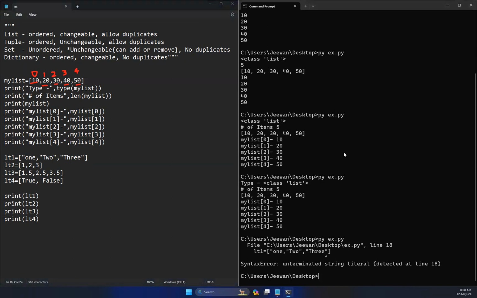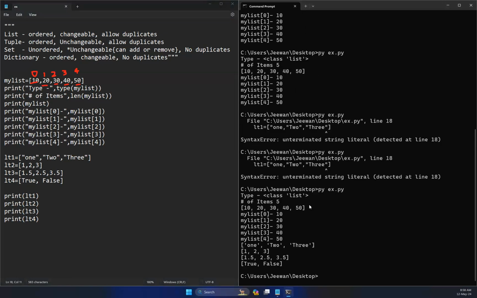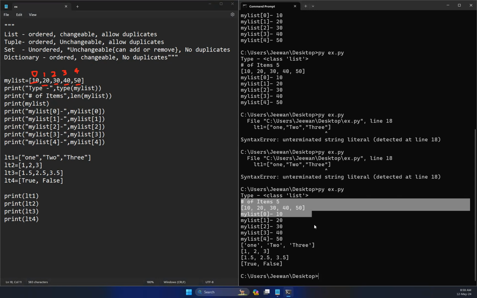How to fix this? See, in line number 18, that means in this line, it says unterminated string literal detected. This is where we have mixed up the string literal. Right. Now you can see we'll be able to display the values.